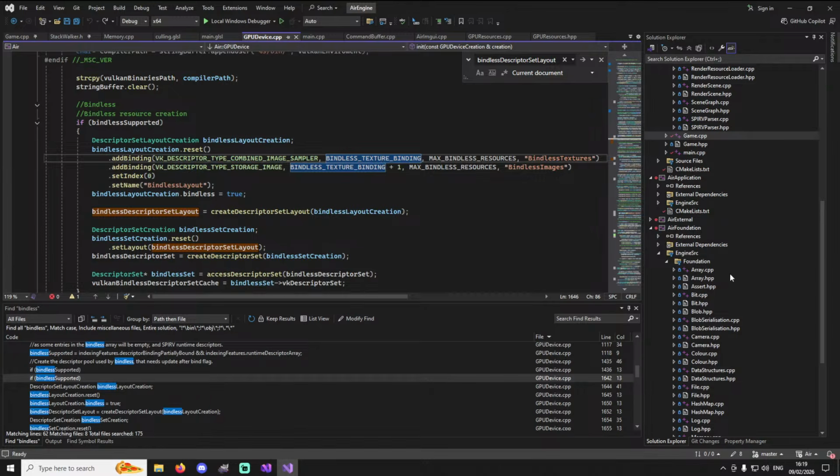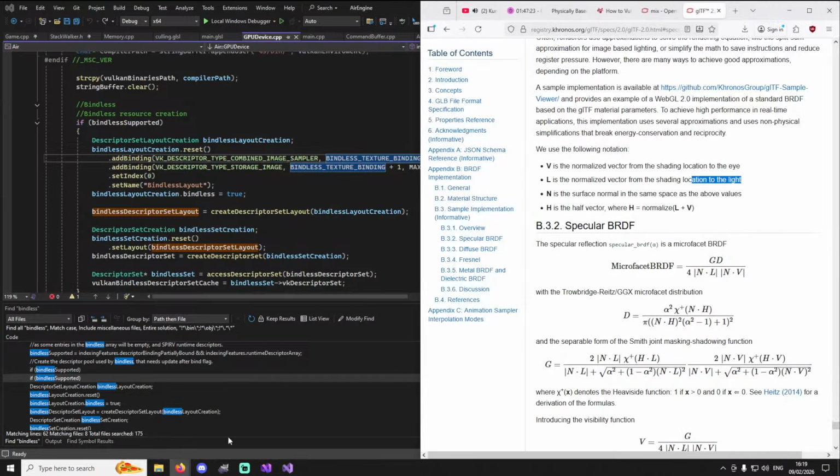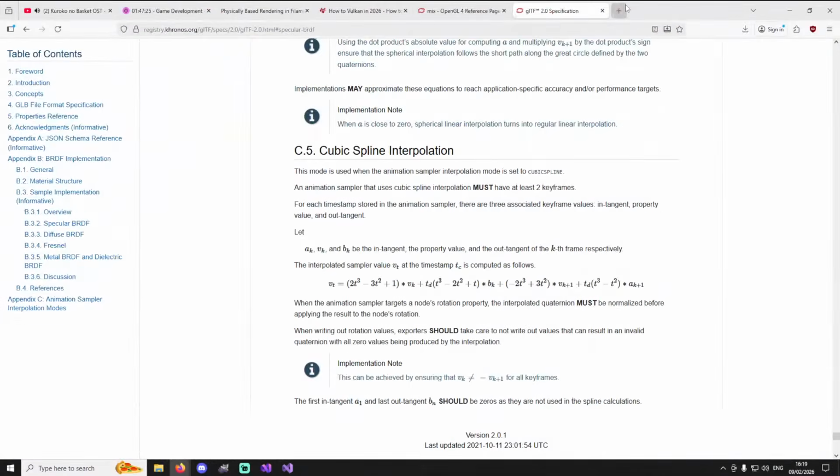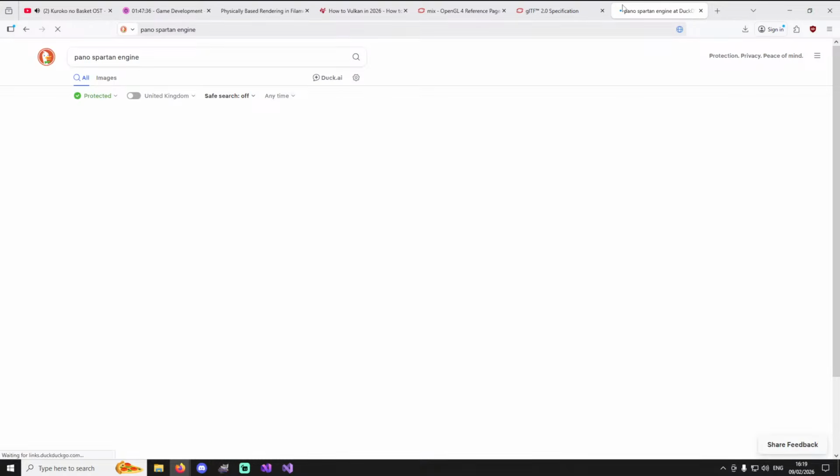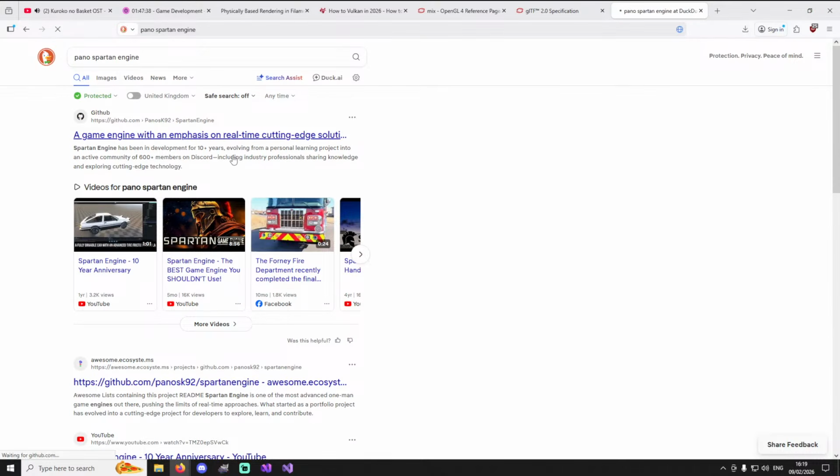Brilliant. I will do Pano's Spartan engine. I will Google that and see where we're at with that. So Pano's engine. Let's see. So I assume this is it. So Pano's K92.